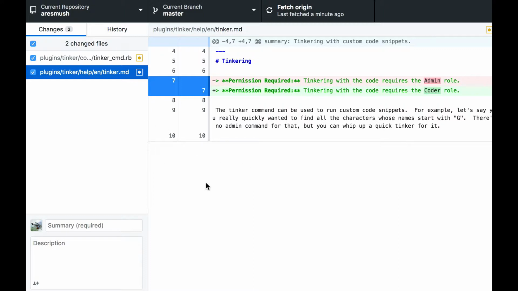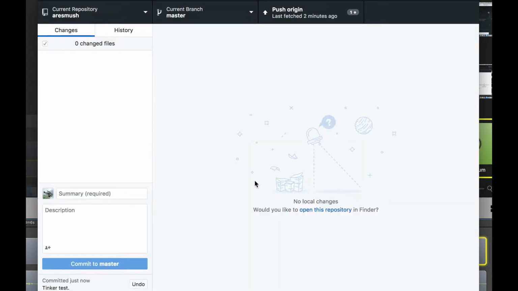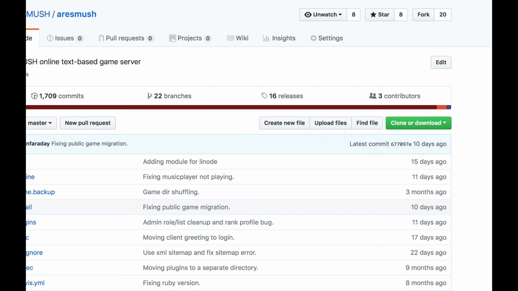First, we have to do a commit, which basically locks in our changes with a message saying what we did. And then we need to do a push to push those changes up to GitHub. So if we do those two things and then go to GitHub and refresh the page, we'll see the commit that we just made.